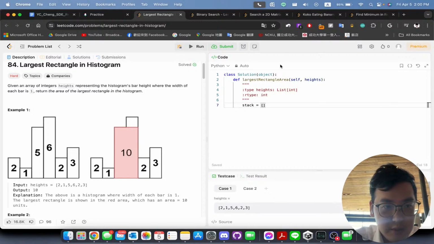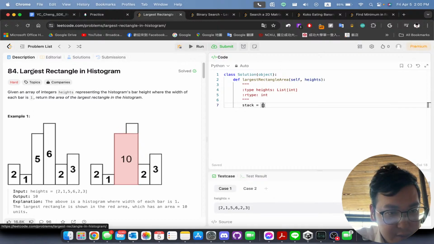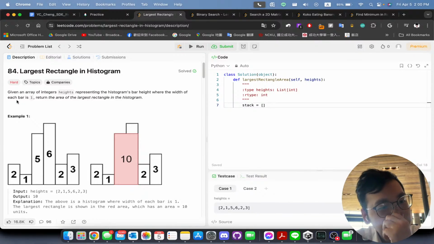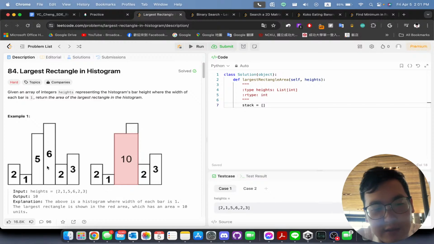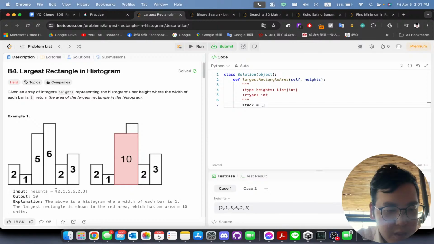Alright. So the first question is the largest rectangle in histogram. It gives you an array of integers, the heights, and basically you will have to return the maximum rectangular area. So in this case it would be 5 times 2, which is 10. So this is the largest area. We could potentially have another one here, 2 times 4 means 8, but it's still less than 10.